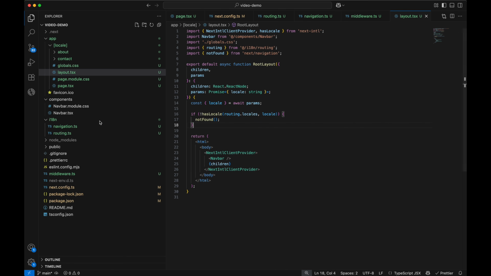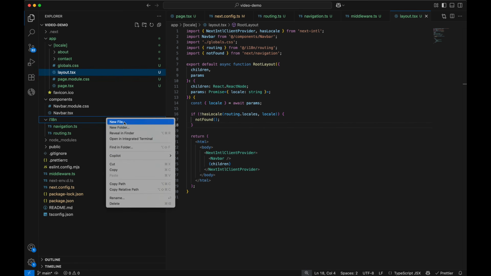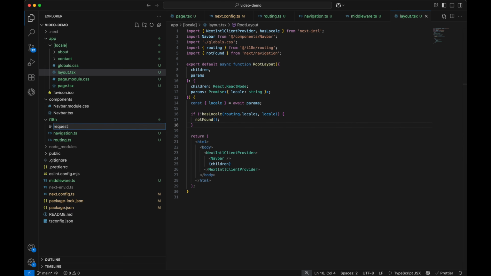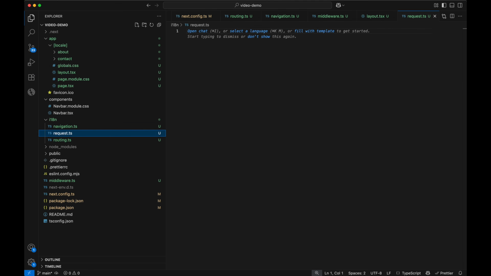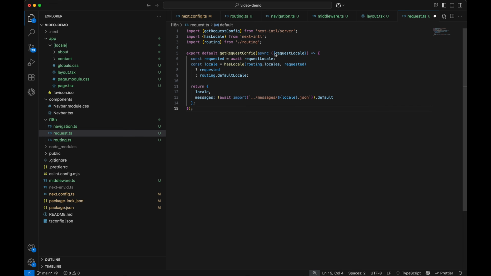So we're going to add one more file to our i18n folder here, and this one is going to be called request.ts. And once again, to speed this up, I'm just going to copy from that link in the description and paste this snippet in here. And this getRequestConfig is how Next International is going to load our translations from JSON to provide them to our components, more specifically our server components.